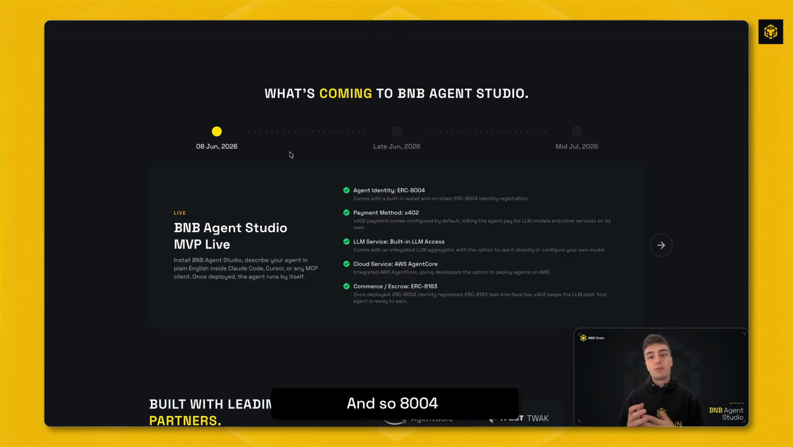And so 8004 is a good tool for that because you will be able to accrue reputation towards the agent you build. You have X402, which will allow you to pay directly for LLM tokens. We're using Pyverse for that in these products, and you're able to top up directly, so your agent can pay, and you don't have to do any interaction with it.